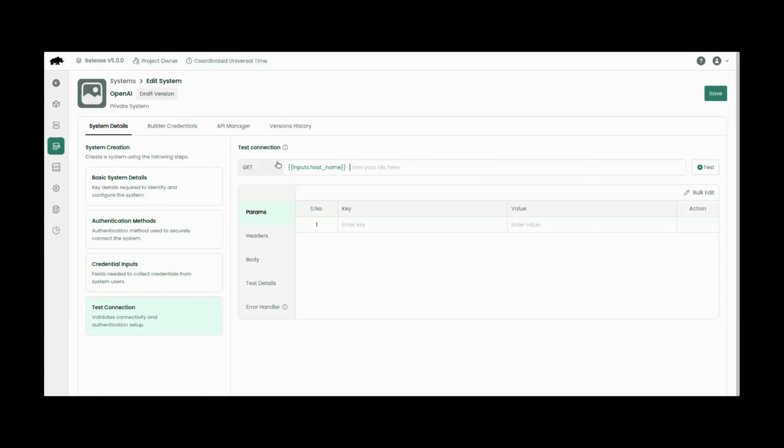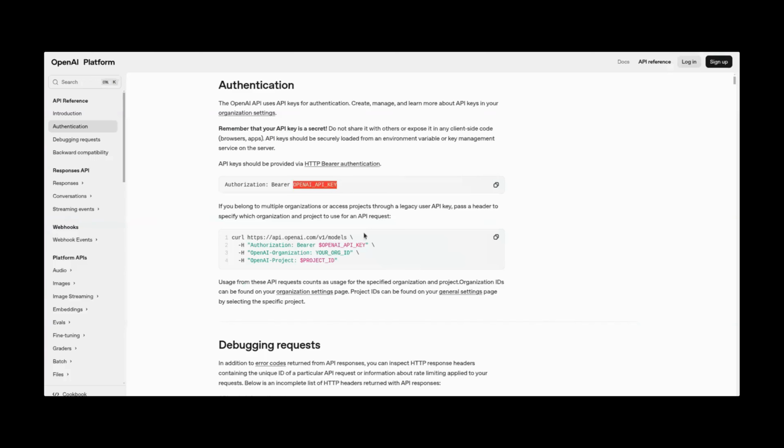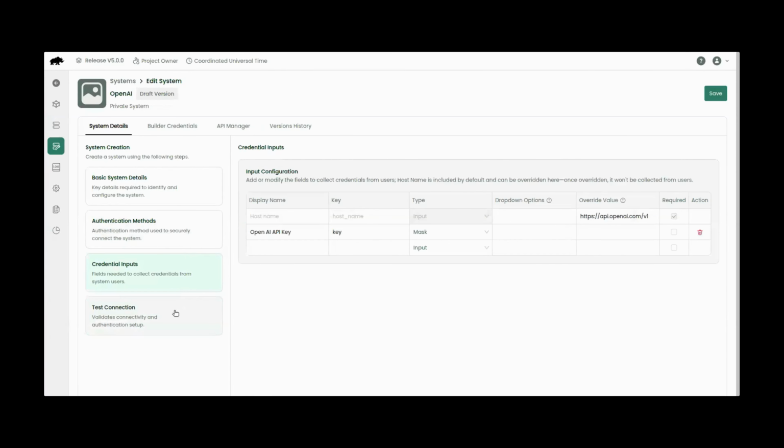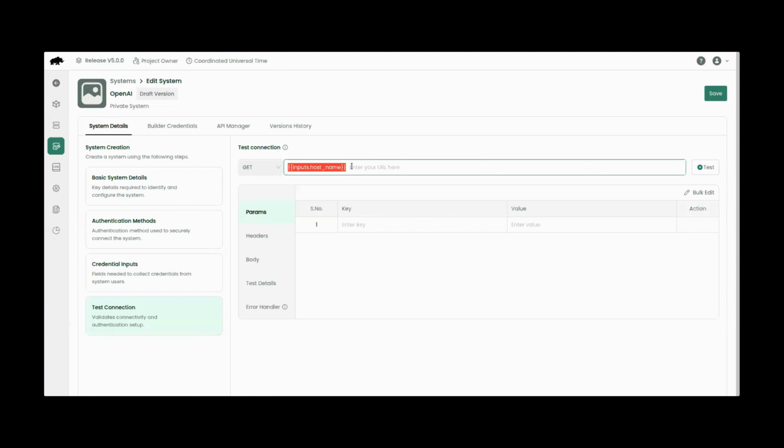So what is the API that needs to be hit when this credential is being stored? That has to be given over here. So let me take the first general API that they had given: slash models. I have already given the host name in common for the full system over here in the override value, so that part will be replaced by this inputs dot host name. Now over here I need to give slash models. So this is how it is going to be.